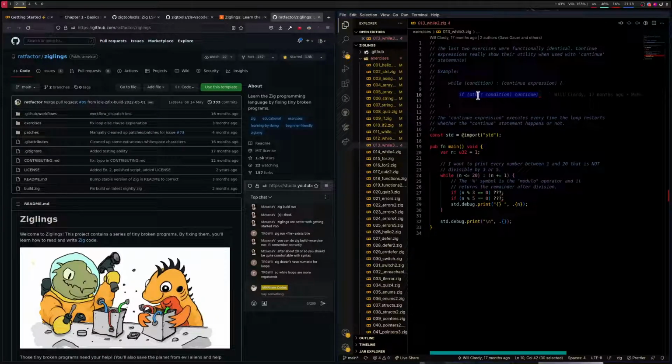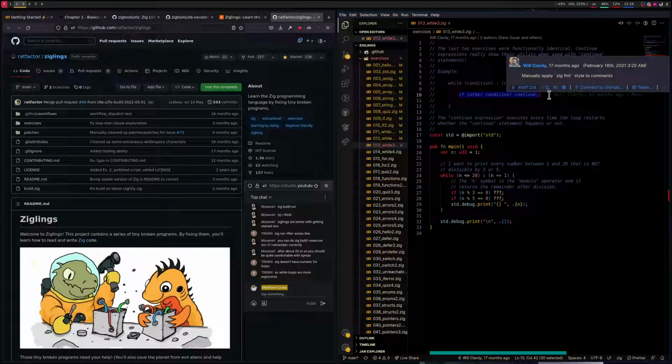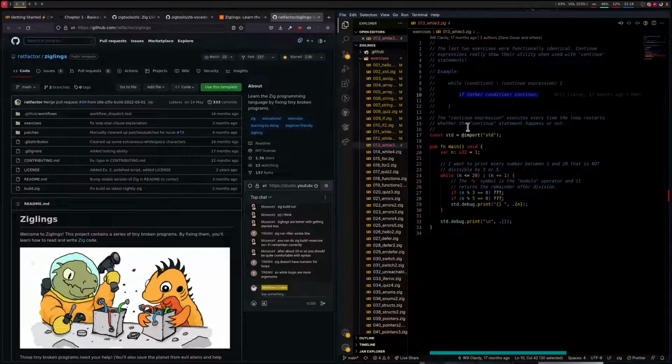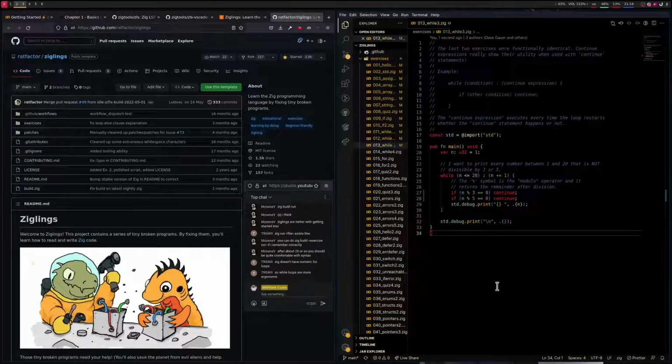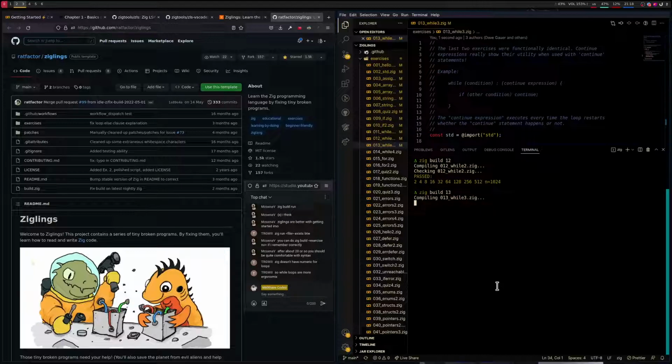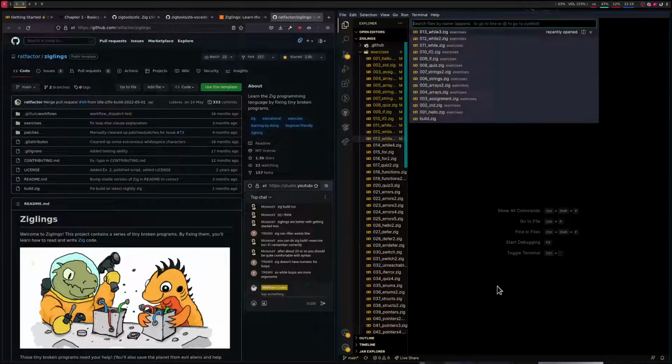If other condition, continue. Okay. I want to print every number between 1 and 20 that is not divisible by 3 or 5. So we just want to replace these with continue. 13, 14.